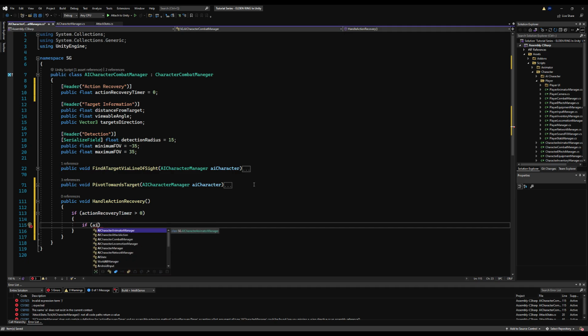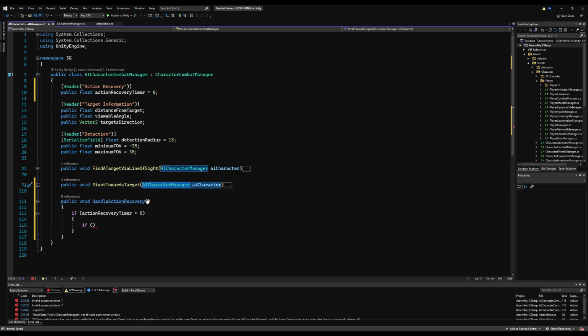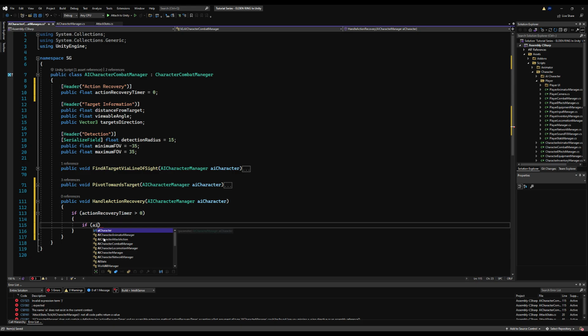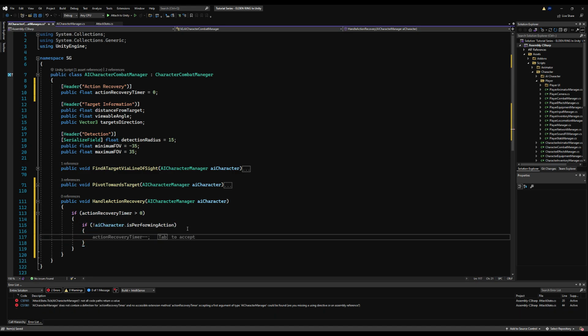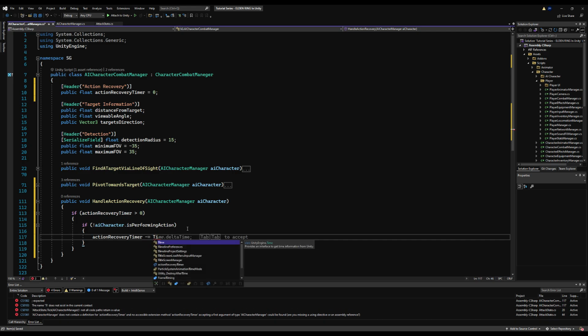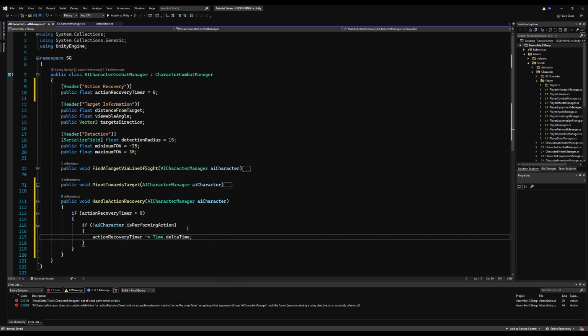And I'm also going to grab the AI character manager variable here and copy this and make it require that we pass an AI character. And I'm just going to say here, if AI character dot is performing action, or is not performing action, sorry, then we count down. So if you are performing an action, you don't want to actually modify this timer and count down. Otherwise, we're going to say action recovery timer minus equals Time.deltaTime.